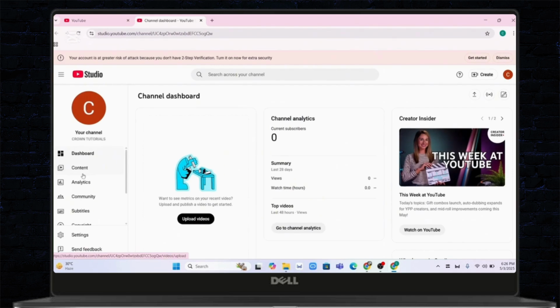Alright, from the YouTube Studio section, make sure that you are logged in with your account. After you log in, you'll be able to see such an interface. From the panel at the left-hand side, you'll have to scroll down and go to the option Audio Library. So simply click on it.